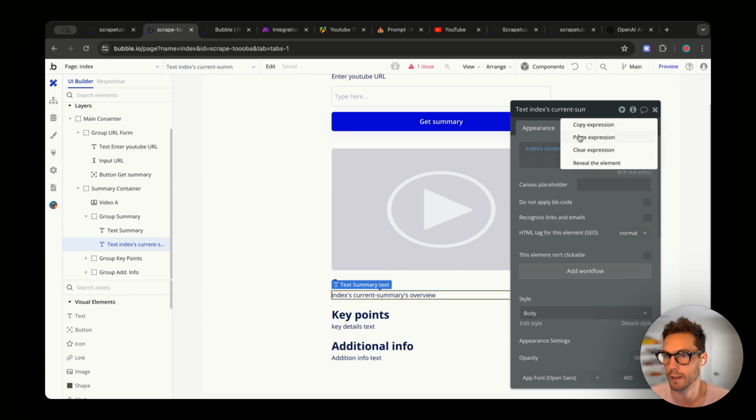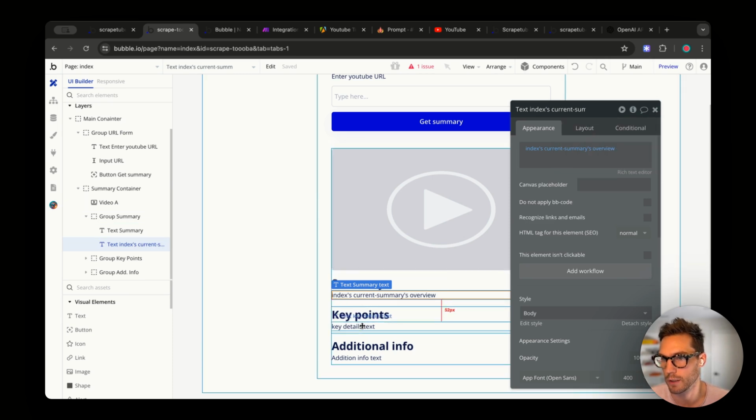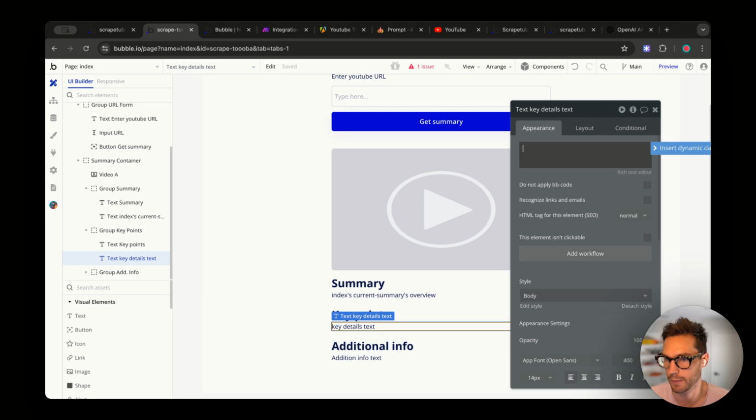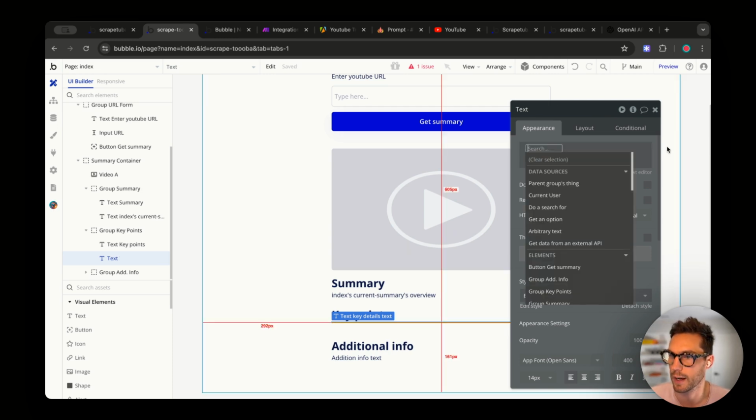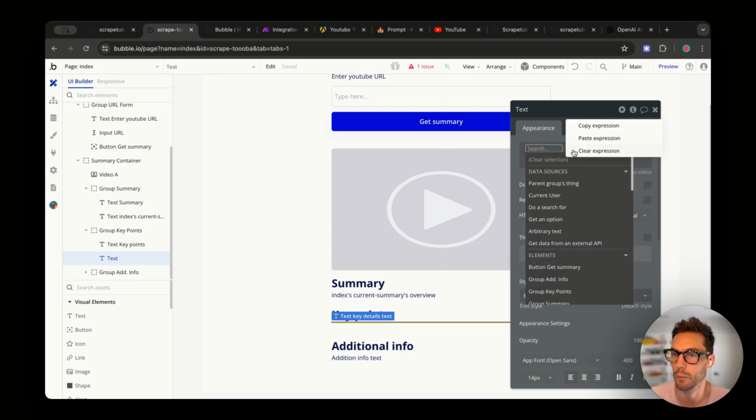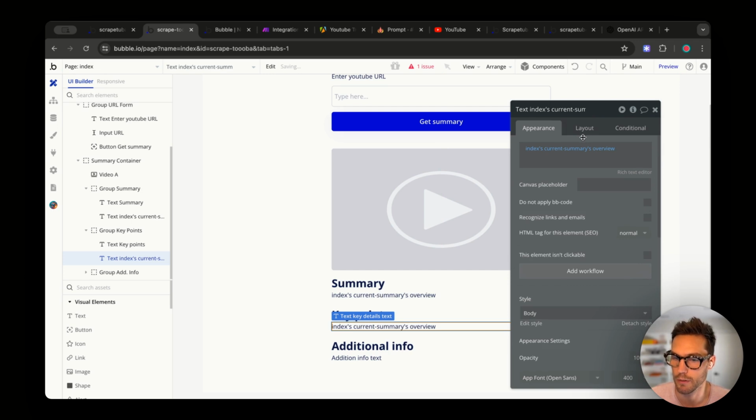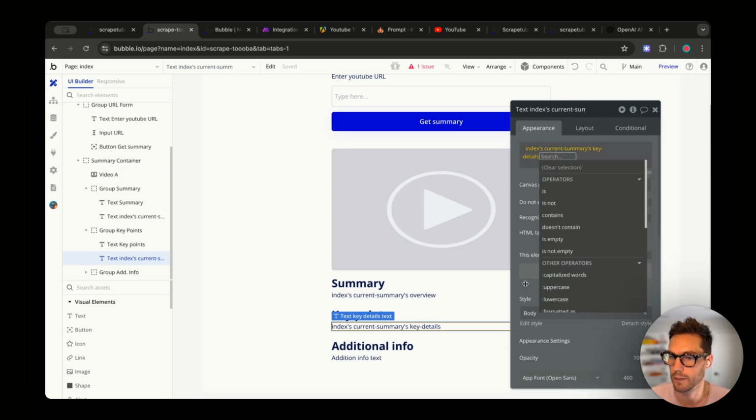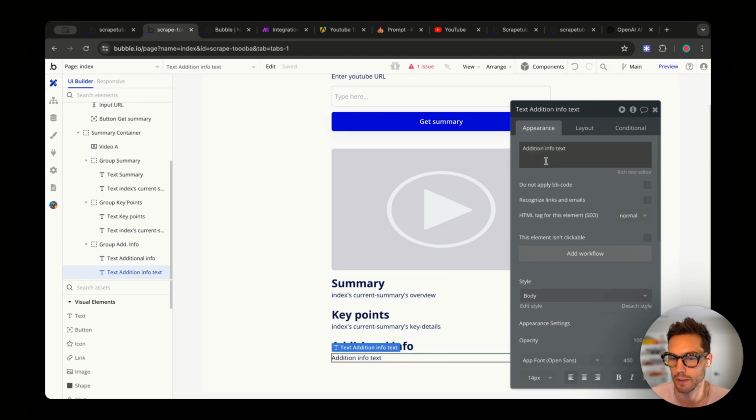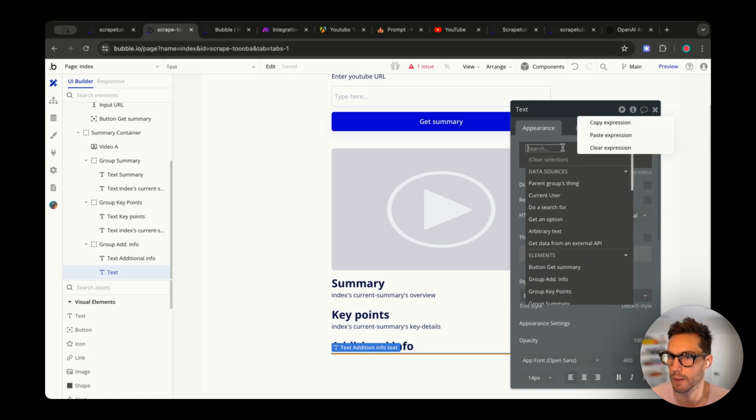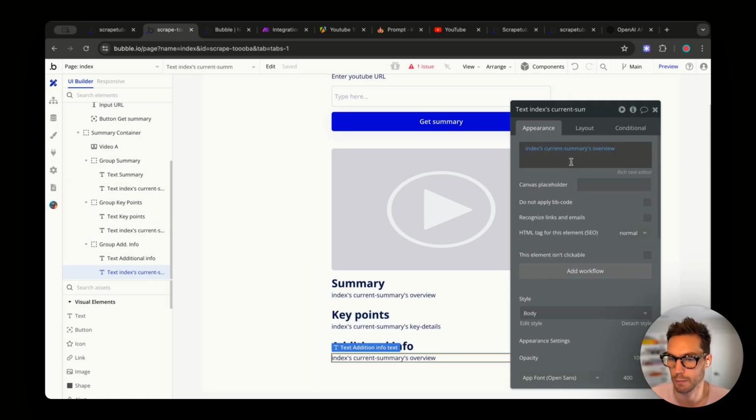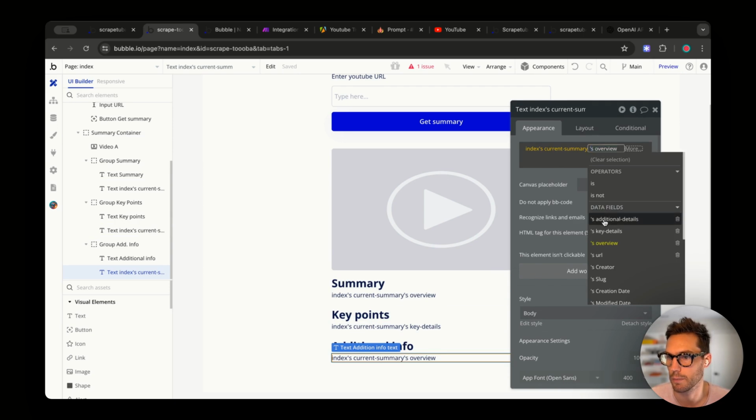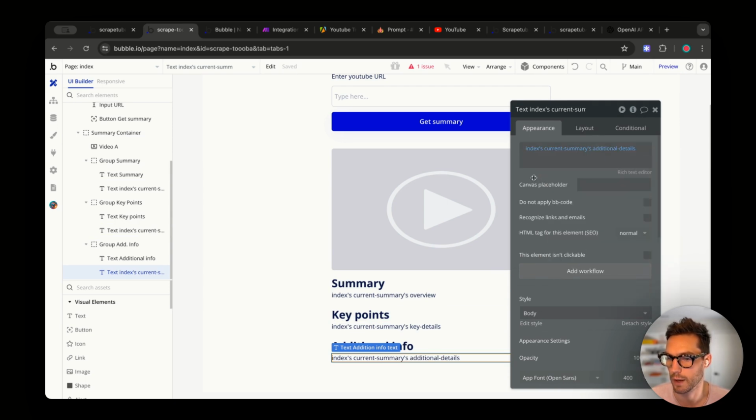So I'm going to right click this and click copy expression. This is just going to allow me to add this in really quickly. So I'm going to delete that out, click insert data. I'll right click right here and click paste expression. Now we can see it's blue, so it's dynamic, but I'm going to change this to key details, okay? And then on additional info, we'll do the same thing. We'll remove that out, insert dynamic data, right click, paste expression, and then change it to additional details, okay?